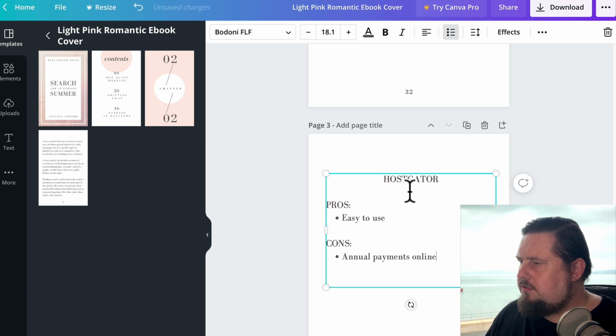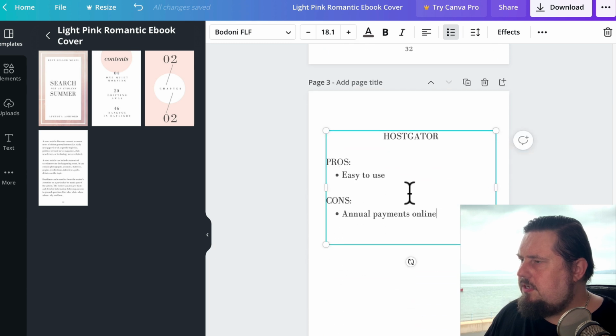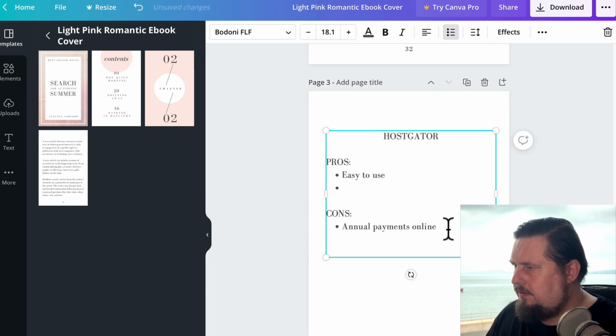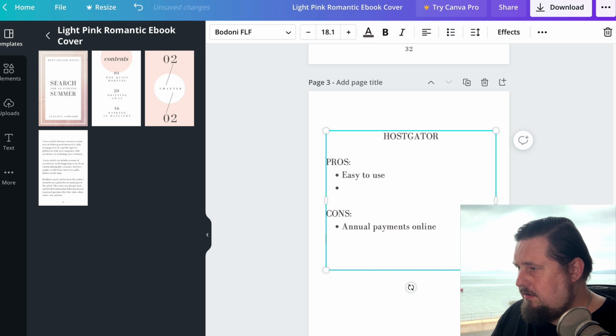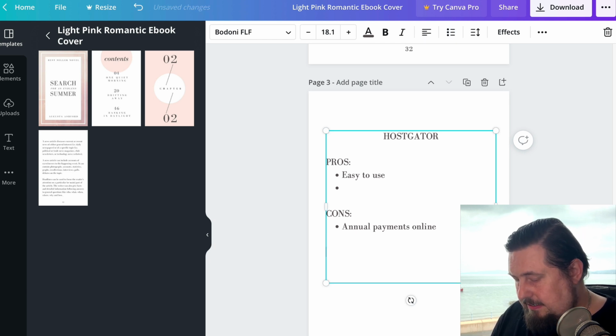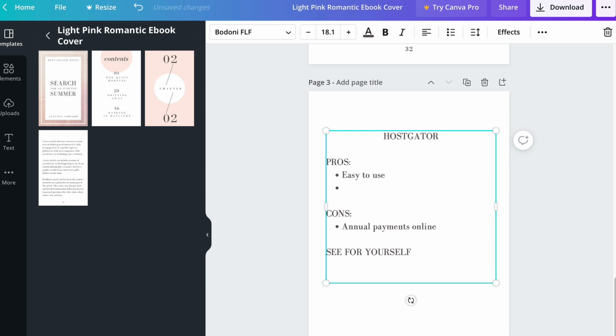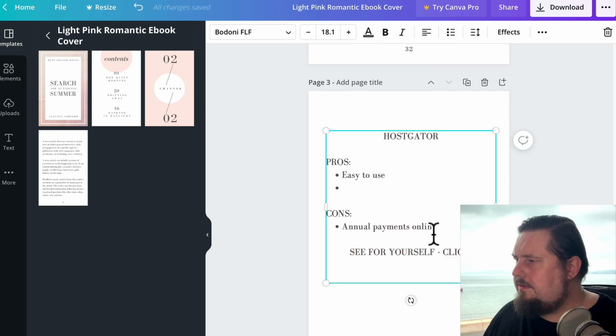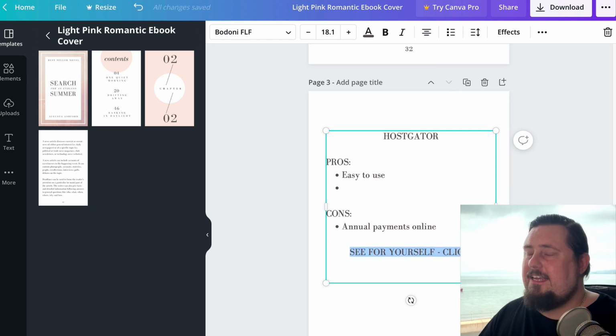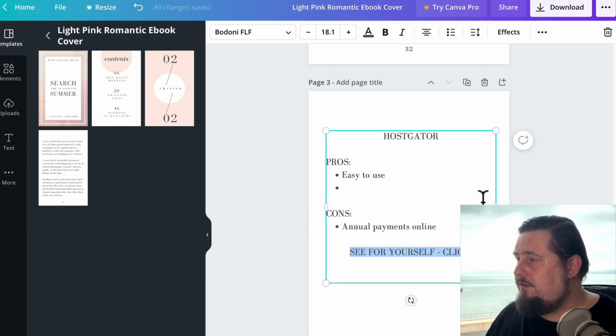So there we go. So we will just go through each one of these hosts, adding pros and cons under these bullet points. And then we would have a link. So see for yourself, or click here, or sign up now, or something that is going to motivate people to click the link. So this is where you put in your affiliate link and where you monetize your lead magnet.